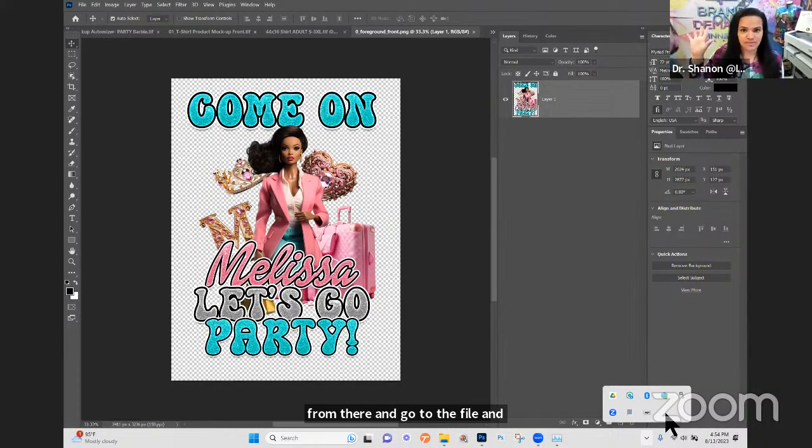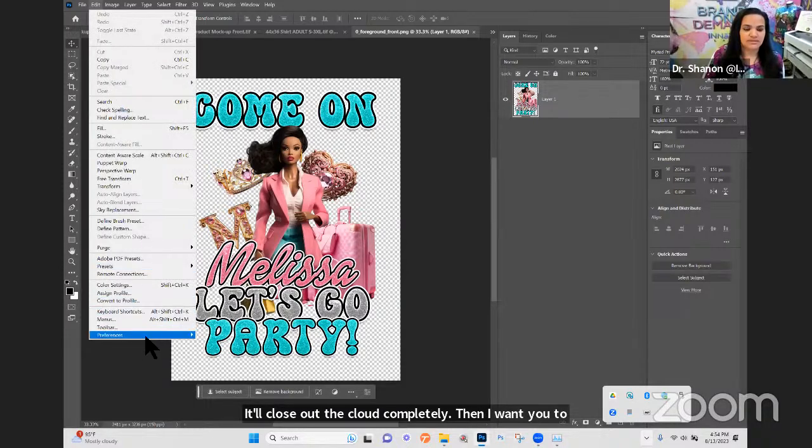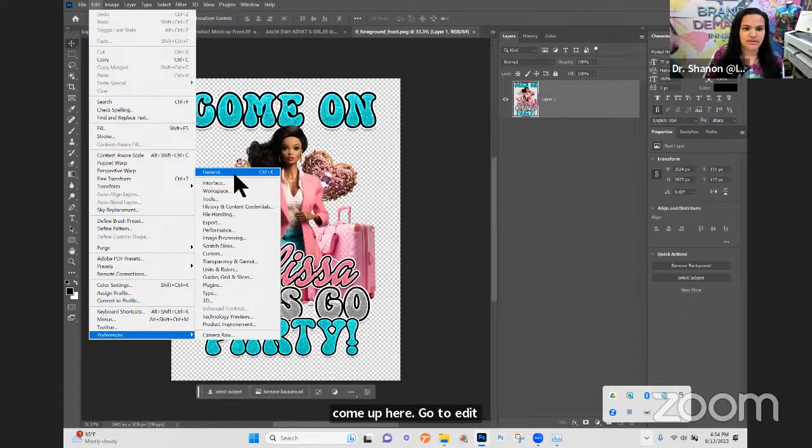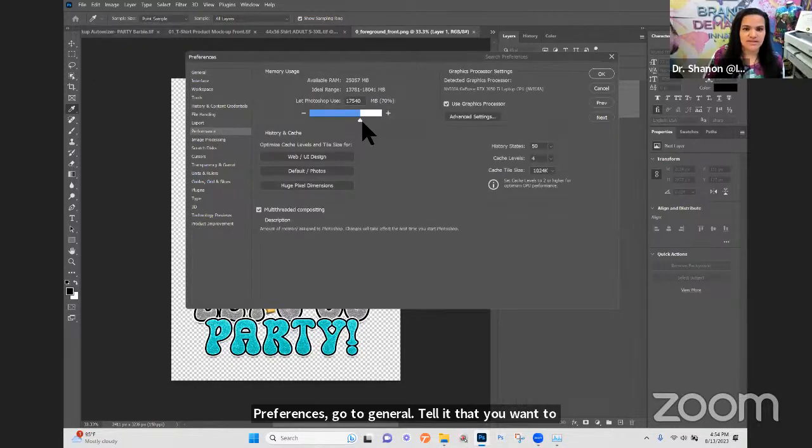It'll close out the cloud completely. Then I want you to come up here, go to Edit, Preferences, go to General, and tell it that you want to reset the preferences on quit. Then come over to Performance and change this from 70. I'm actually going to change this right here to 90.